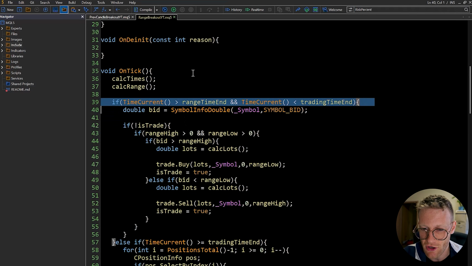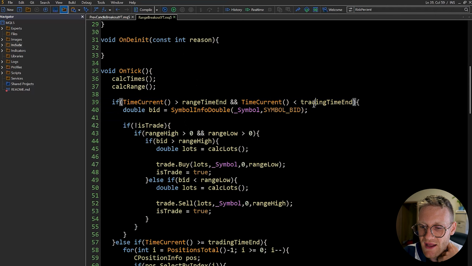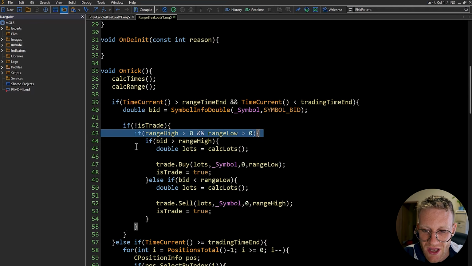For this, we check if the current time is greater than the range time N and smaller than the trading time N, and we get the bid price. We check if there was no trade on this day. We check if there was a buy breakout, so breakout above the range. We also check if range high and range low is greater than 0.